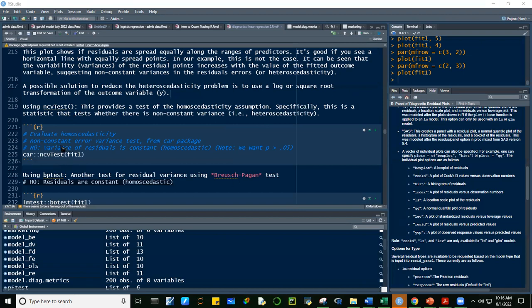NCV test. Okay? So this test comes from the comprehensive applied regression CAR package. Okay? So it's used to evaluate homoskedasticity or the non-constant error variance test. Ang null hypothesis natin dito, the variance of the residuals is constant. Okay? So ibig sabihin, we want the p-value to be greater than 0.05 so that we will not be rejecting the null hypothesis. Pag reject natin yung null hypothesis, which means the p-value is less than 0.05, then it means na heteroskedastic yung residuals natin.